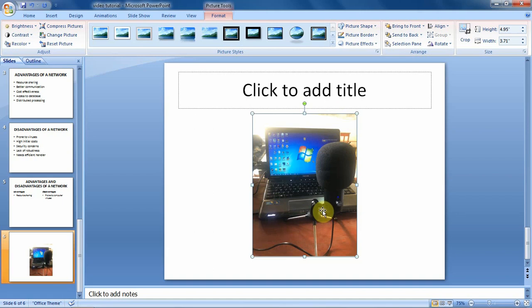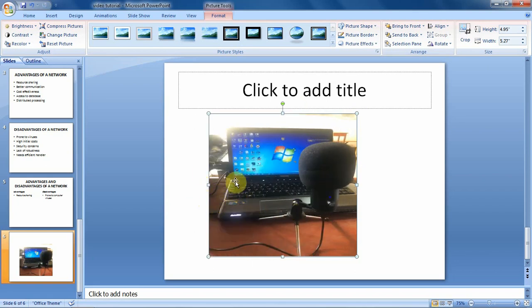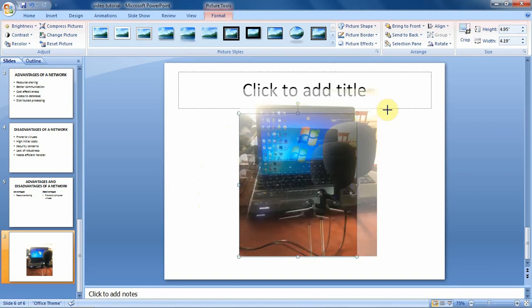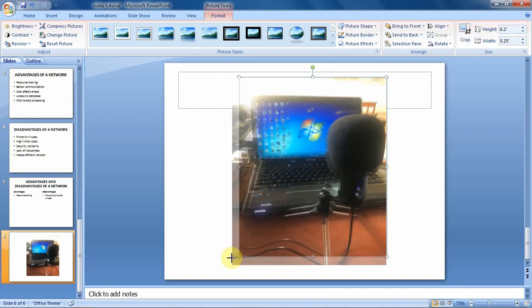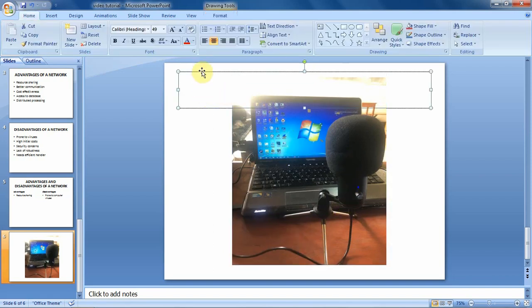To resize this picture, we shall use still these buttons we see on the picture. That one is to increase its size. If you want to reduce, you can just do that. But the best one is to use these points, and you will increase the size of the picture to the size you want. If you don't want this placeholder, you just click on it.